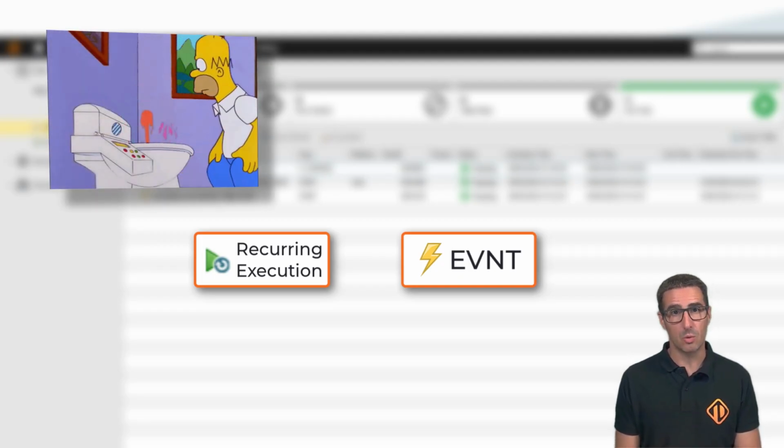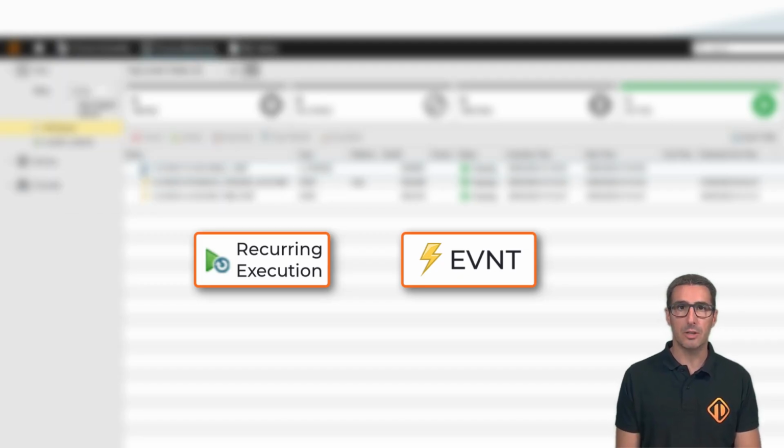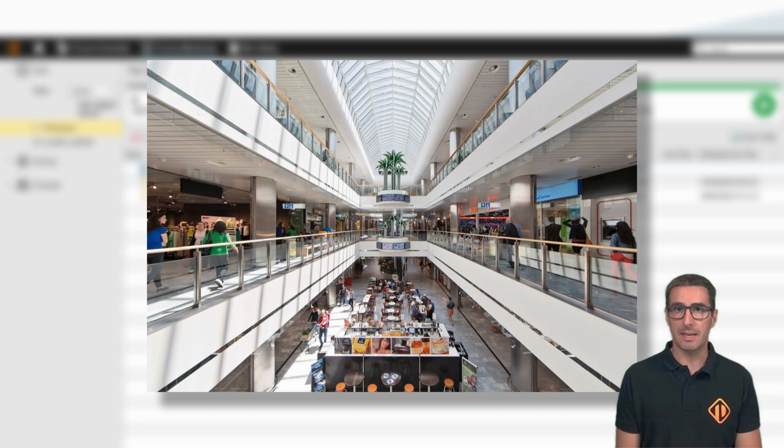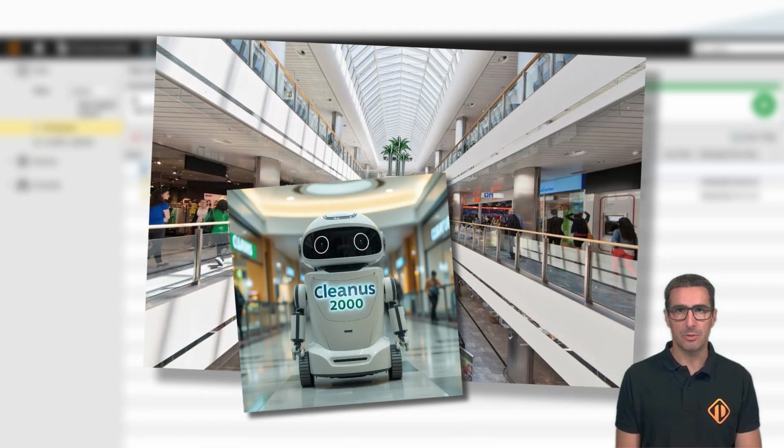I'll show you what sets them apart, when you should use which one, and what in the world all this has to do with the automated cleaning of a toilet. Because my example takes place in a shopping mall. There, the cleaning robot Cleanus 2000 keeps things tidy. Regularly, reliably, and of course fully automated, controlled by Automic.